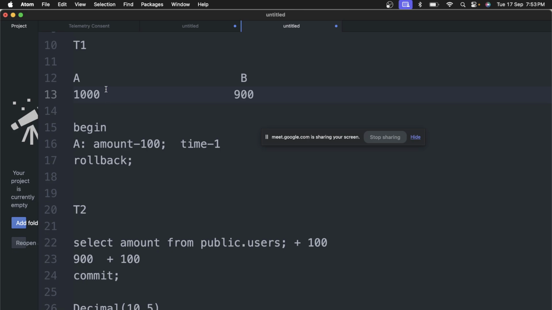A dirty read occurs when one transaction reads data which has been modified by another transaction. Let's say T2 is reading something that has been modified by T1, but T1 has not committed it yet. So I'm reading uncommitted data, or we can say that we are reading directly from the buffer, or non-persistent data.